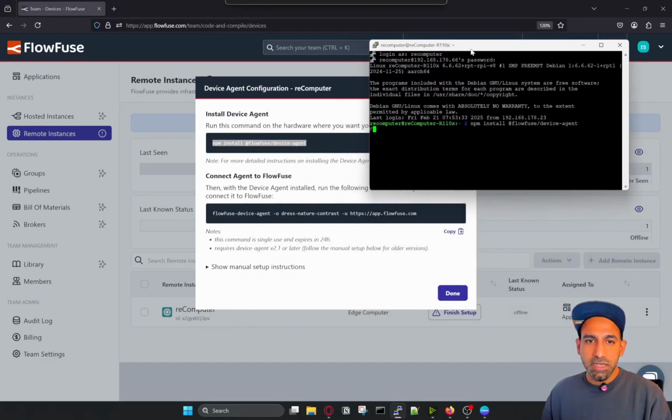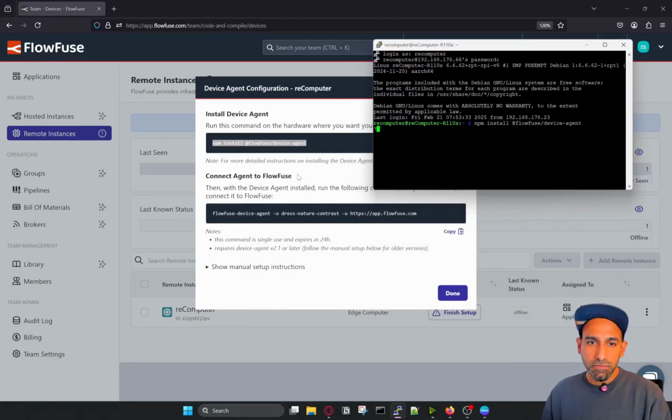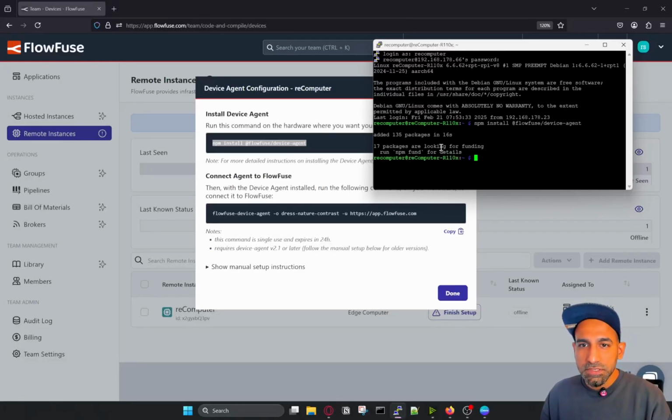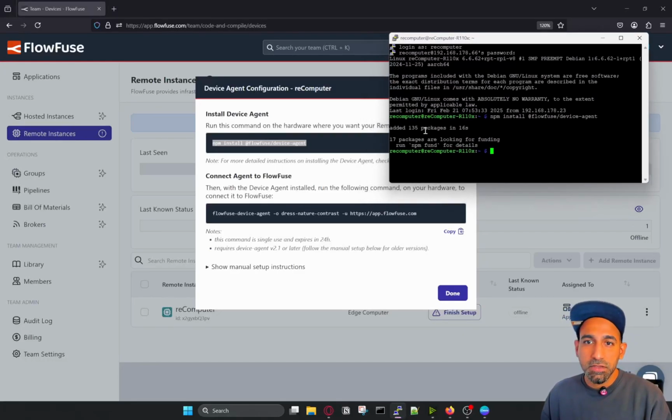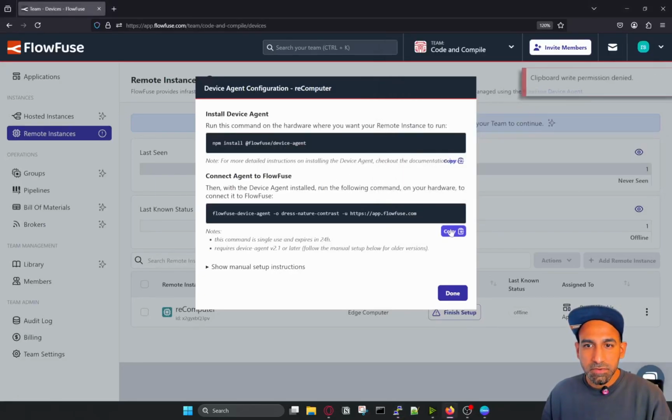And the next step says connect agent to FlowFuse. I'm curious how this is going to work. Let's see now. So the first step is completed. We have installed 135 packages. That goes really fast. Now we have to run this command. Let's give it a shot.